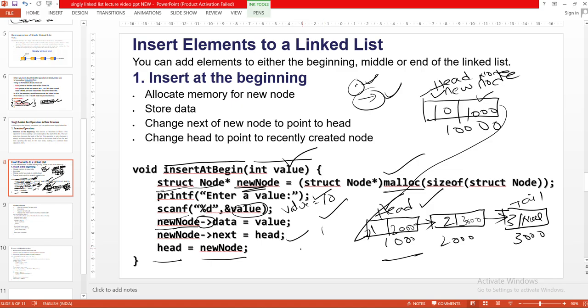Right here, observe before insertion what are the nodes we have: 1, 2, 3. This is before insertion. Now after insertion, one element will be added at the beginning, that's why now it is 10, 1, 2, 3. This is after insertion. Okay, this is completely about the insertion at the beginning function. This is the function explanation.